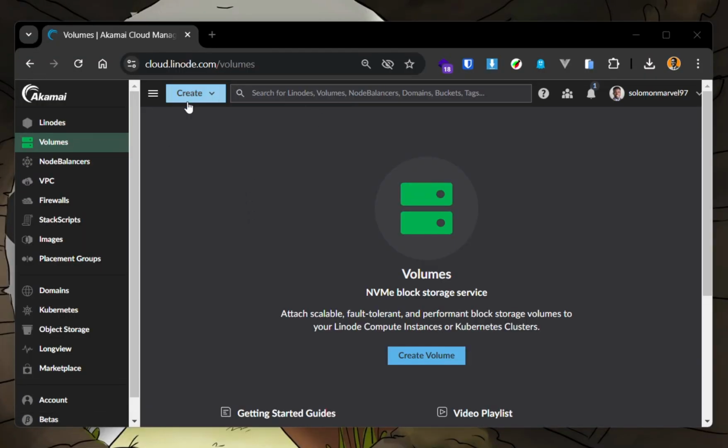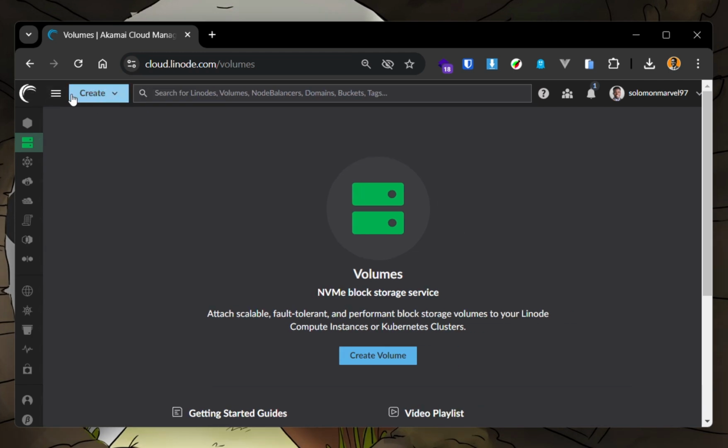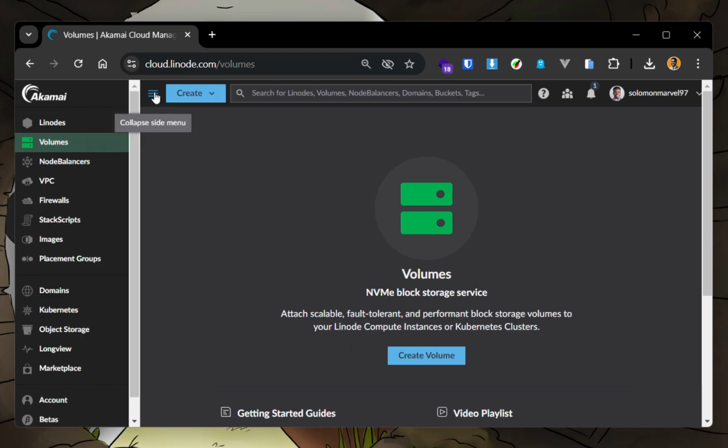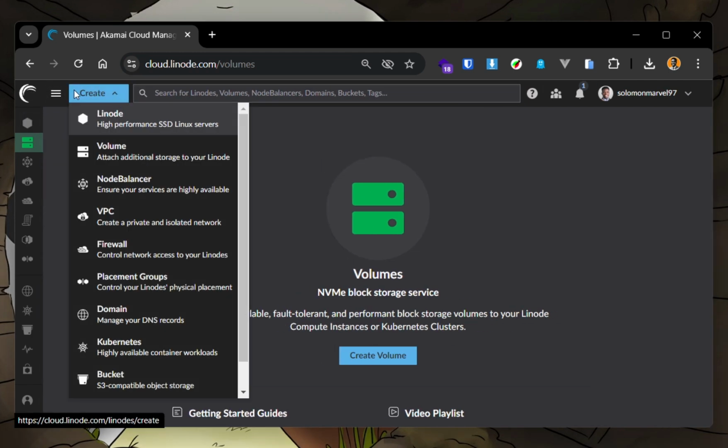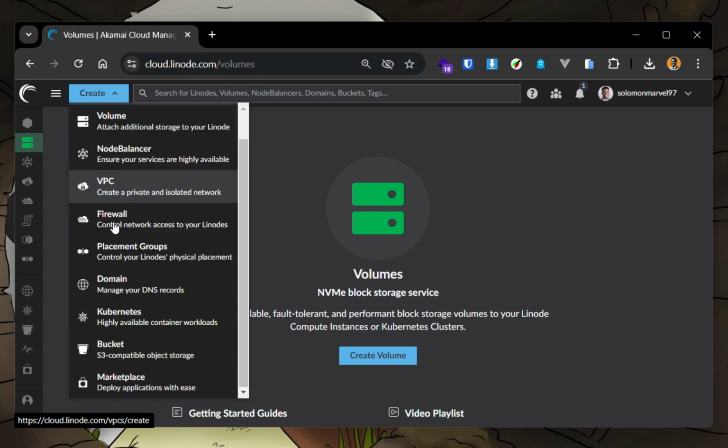So let's take a look at the Linode interface for now. I'll just go ahead and call out the side menu. You see we have the create button here that gives us this drop down. You can create a Linode server, you can create volumes, node balancers, VPC, firewall, placement groups, domains.